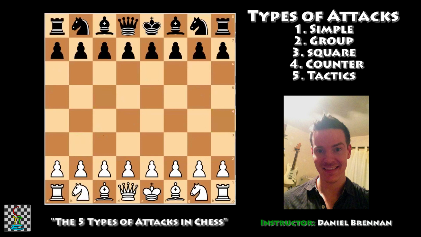As mentioned, the fifth type of attack in chess is called tactics. Half of your chess career will be spent learning all about tactics. They exist in almost every possible chess position. Providing more examples of specific tactics is well beyond the scope of what we're learning today. Just remember, tactics are a type of attack.